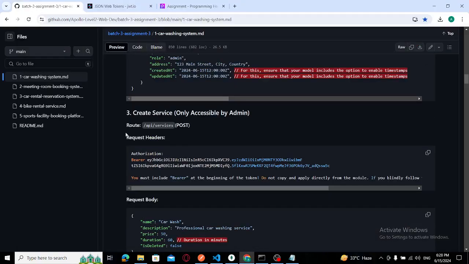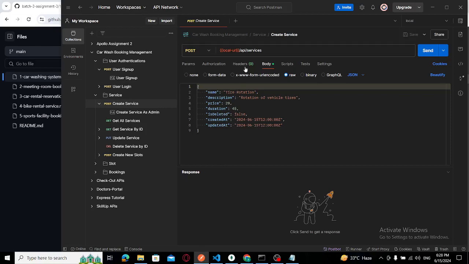Here is the user, and I'm going to send it. Here it is: services retrieved. From the user endpoint, we can retrieve the services. As you can see, these are the three services added from the admin side, and from the user side, we can also access these three data.